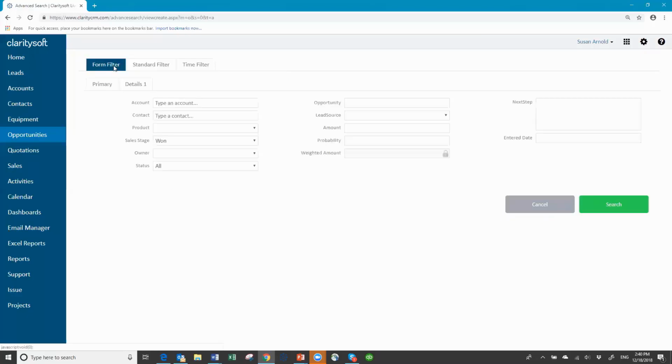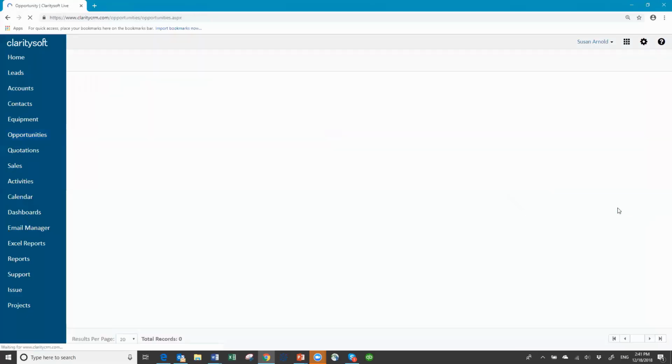Or if I wanted to find the ones I won and the ones I lost, then I could do a standard filter saying that the stage is equal to 1 or the stage is equal to lost, and then I would get both here. So, play with these. The filters are what make all this work. So you're seeing the data that you want to see.